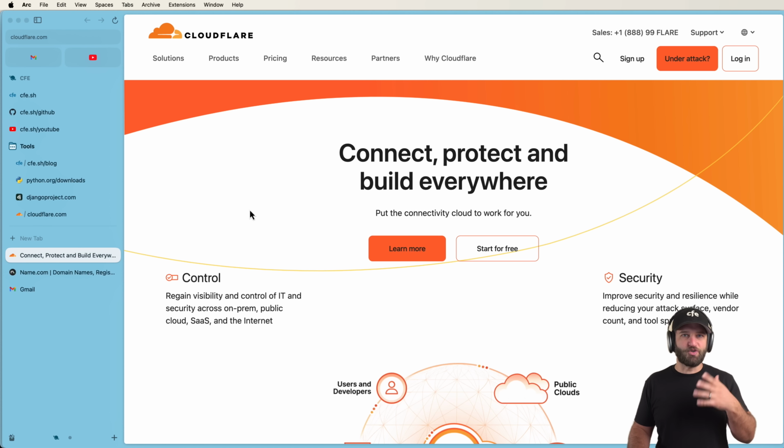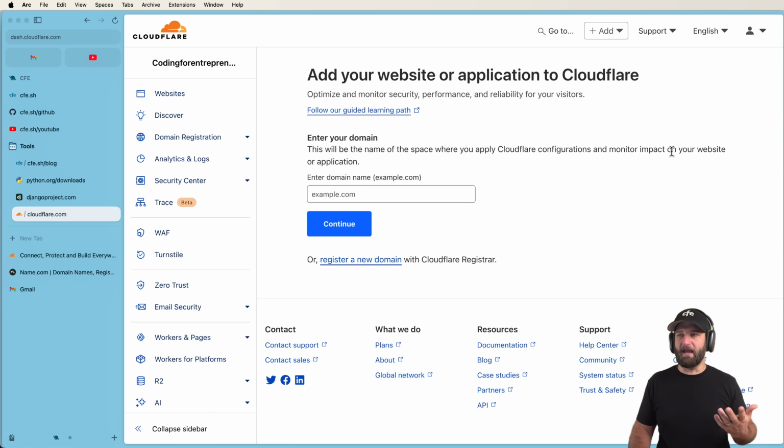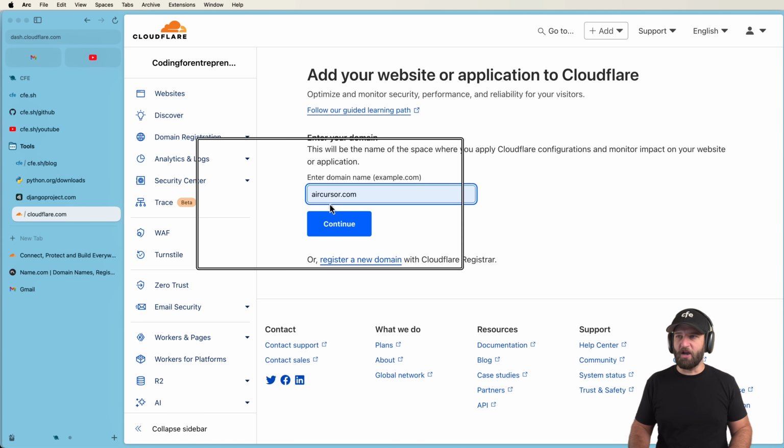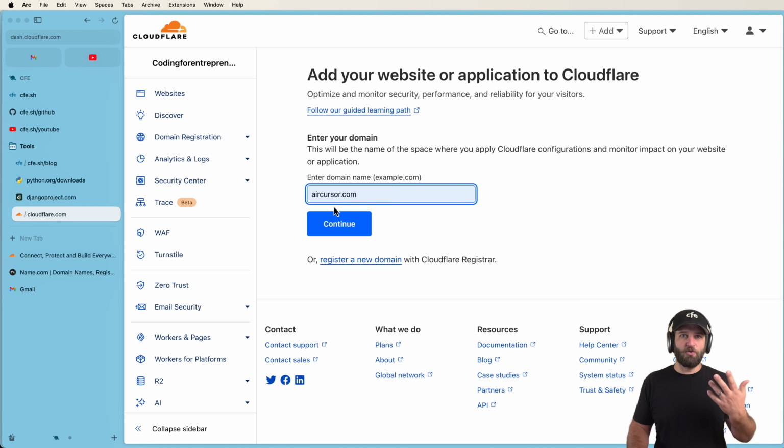Adding a domain name to Cloudflare is really straightforward. We really just change the name servers after we get them from our unique Cloudflare account. So go ahead and create a Cloudflare account, log in, you'll see something like this. You're just going to want to go into add domain. This is where you're going to go ahead and add in your domain. In my case, I'm using aircursor.com because I own that domain and I have full control over it. I did not register that domain in Cloudflare.